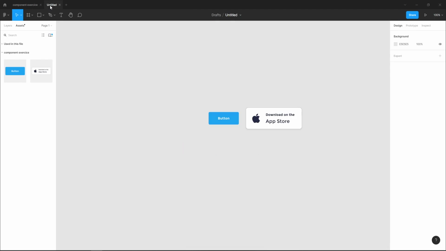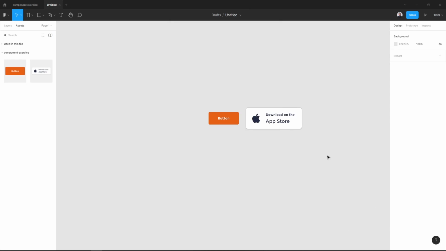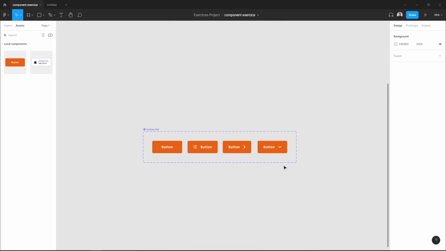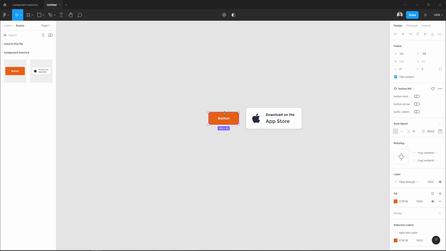Okay, now let's go to my component, and here as you can see a pop-up will tell us to review our component, and we can hit update or update all. And here you can see my component has been edited and updated.